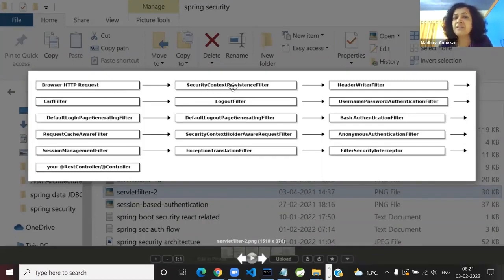It is taken by the first filter, the security context persistence filter. This is the one which will check: are there any authentication details already stored in the security context holder? CSRF is for common cross-site request forgery attacks. If you send the username and password in a POST type of request, the request method POST, then the username password authentication filter is activated.